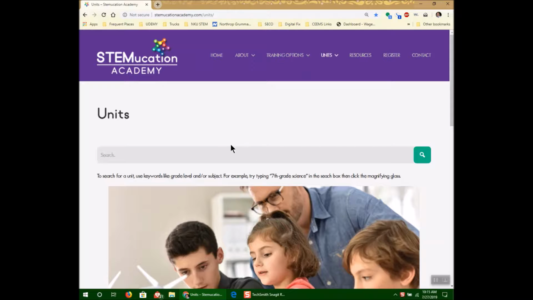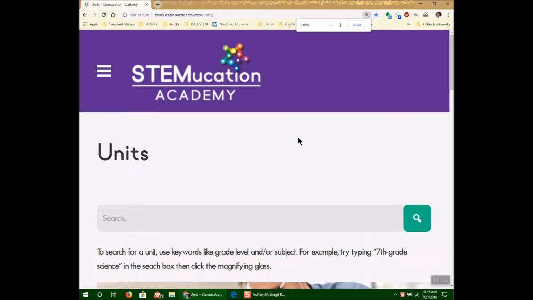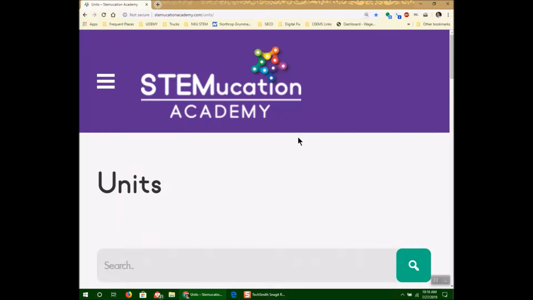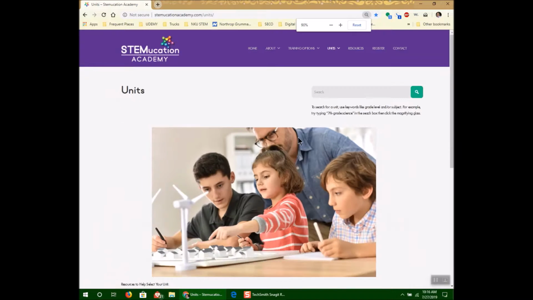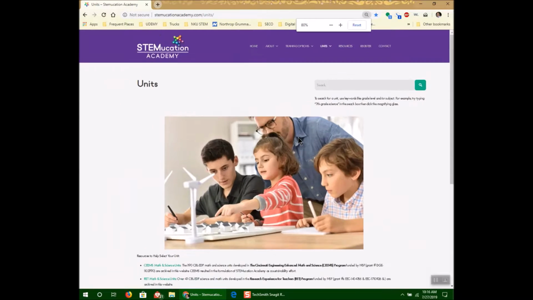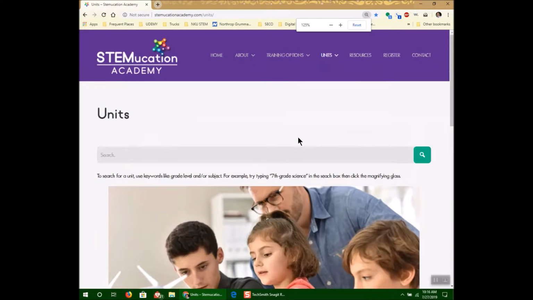The first thing you'll notice here at the top is this search box. Now I'm going to show you a way to zoom in or zoom out. If you hold your control key down and press the plus sign, this will blow things up. If I hit control minus, it's the same thing except in the reverse direction.